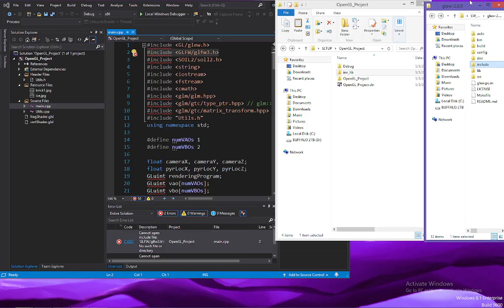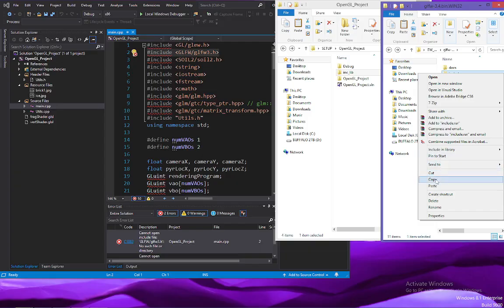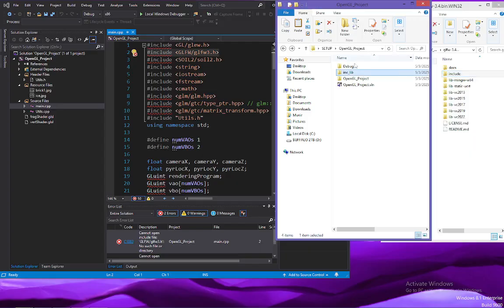Okay, so we'll go to our GLFW3 folder, which is going to be right here. And this is what's inside of it. This is what's inside the include. You'll see a GLFW3 and you'll see a native file. You want to copy this and you want to paste it in the include that's linked to your IDE or linked to your project.